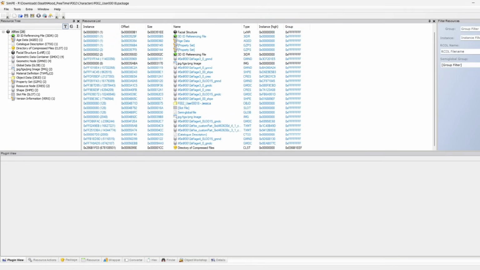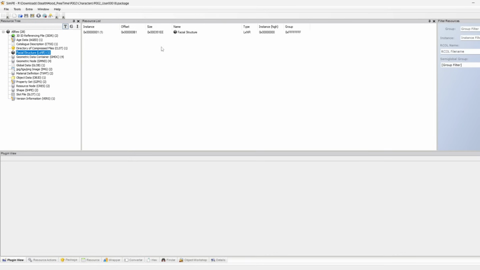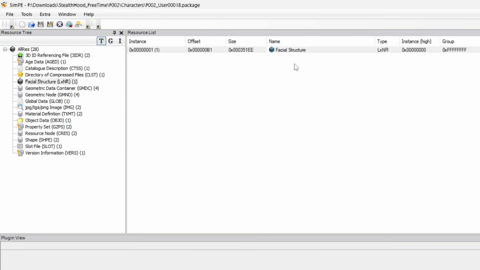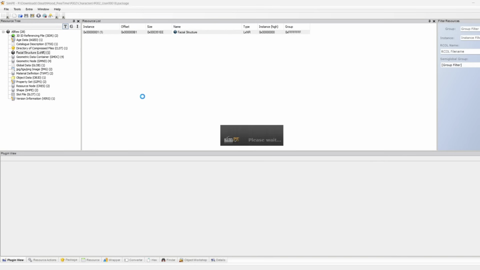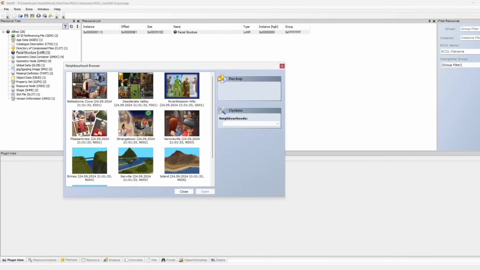So open character file, as always, facial structure. She has 1 because there was no plastic surgery here. And this is the fixed sim. So again, extract the face, save it anywhere. And now load up your neighborhood where you have the broken sim.